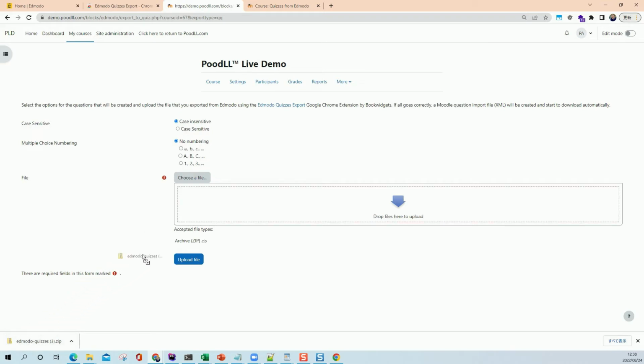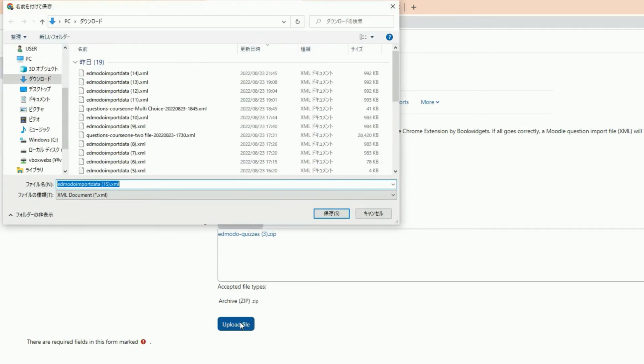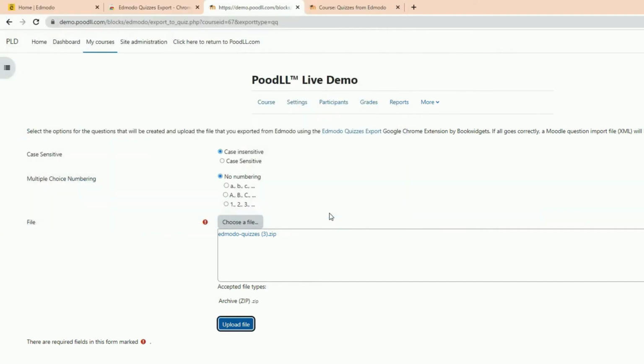And then we'll drag that Edmodo quizzes file into our file area here. Okay, and we should be ready now to create our Moodle import file. Upload file. Okay, now our Moodle import file is coming down. You'll see I've done this a lot of times. I've got like 15 of them now, but don't worry about that. I've been making sure that it all works for you.